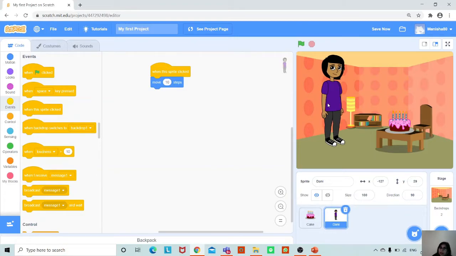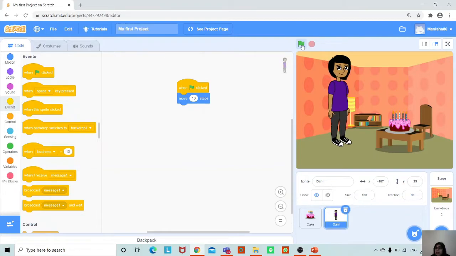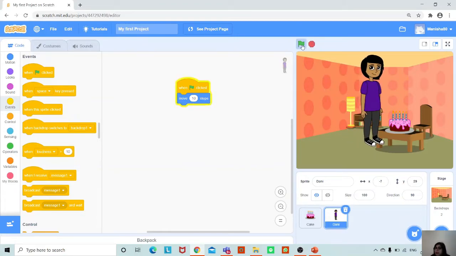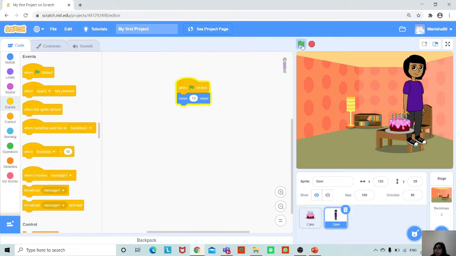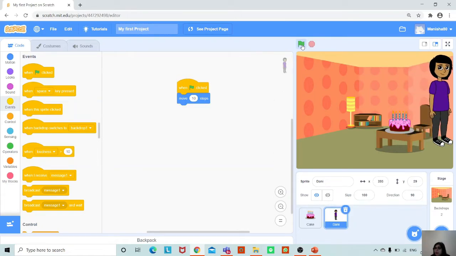Again, when I click on Danny, it moves. Isn't it beautiful? Now suppose I want to use "when flag clicked" instead of "when this sprite clicked." Whenever I run this code and click on the flag option, Danny should move. So I can see Danny moving, but now it has reached the end of the stage. I don't want it to go out of the stage.